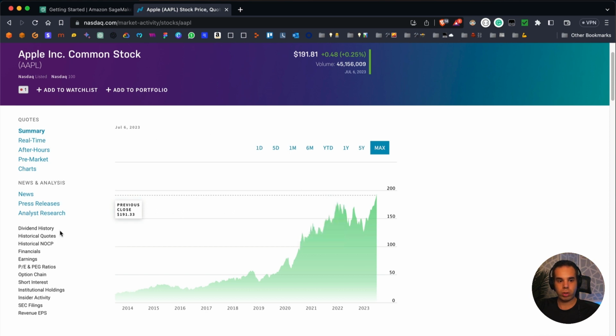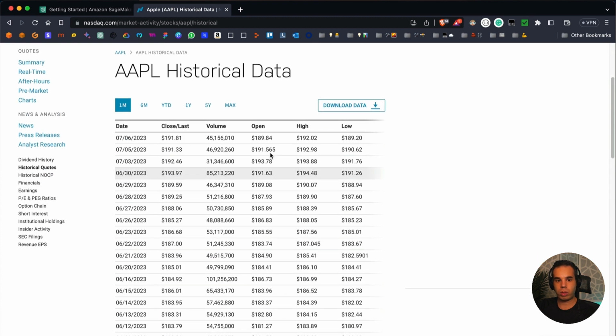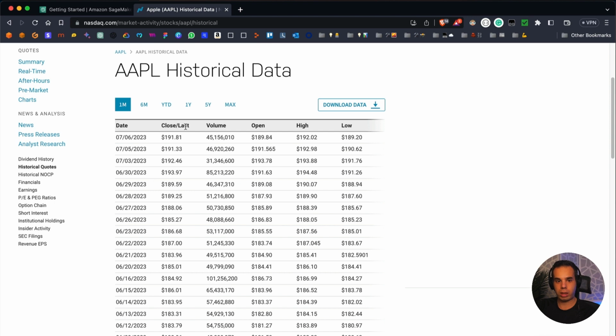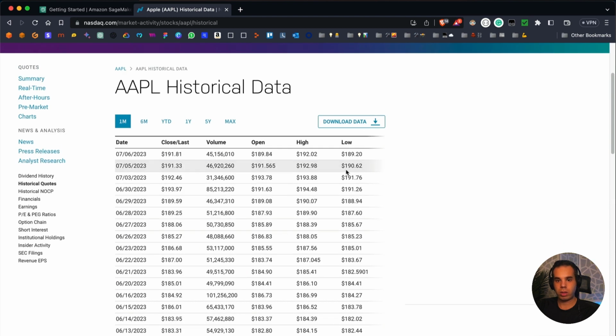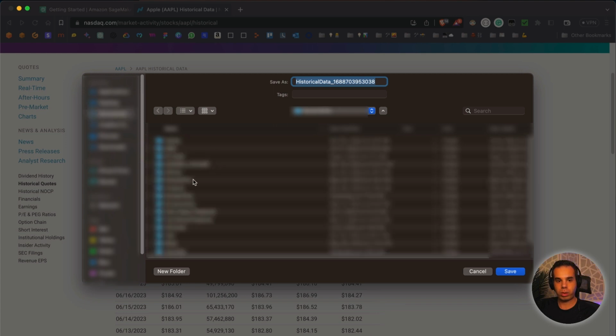So what we're going to do is we're going to go down to historical quotes. And then this is Apple's historical data. So you have the close, last close, the volume, the open, the high, and the lows, and the date for all of this. So what we're going to do is we're going to click on max. This is going to get us the 10 years of data. We're going to then download this data.